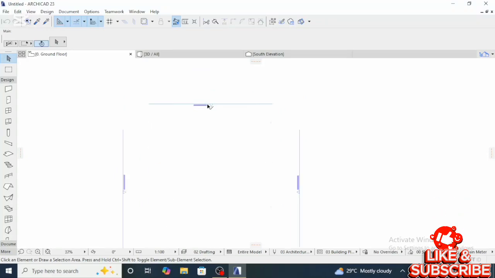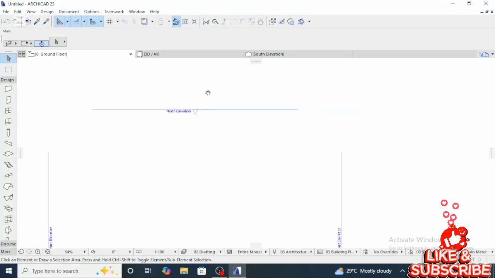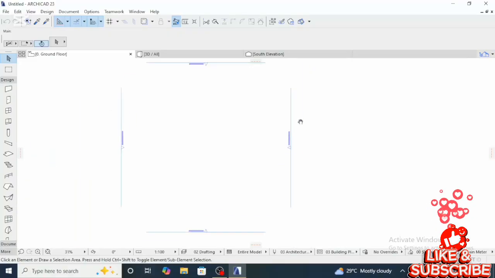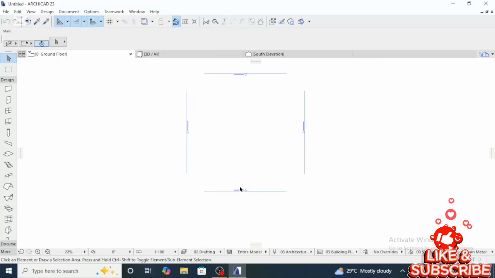Now if you look at this drawing interface, here we have the north elevation, here we have the west elevation, here we have the east elevation, and here we have the south elevation. All the drawings we are to produce in Archicad are supposed to appear within this coordinate, that is the north, south, east, and west.